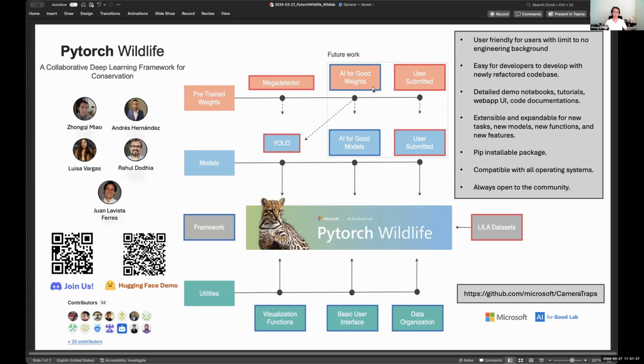And then there's a third thing that we wanted it to be, which is extensible and expandable. Even though currently we only have MegaDetector and a couple of classification models, ultimately we want it to be expandable for users to apply or submit their models with PyTorch Wildlife standards, such that everything can come together within the same system or on the same platform.